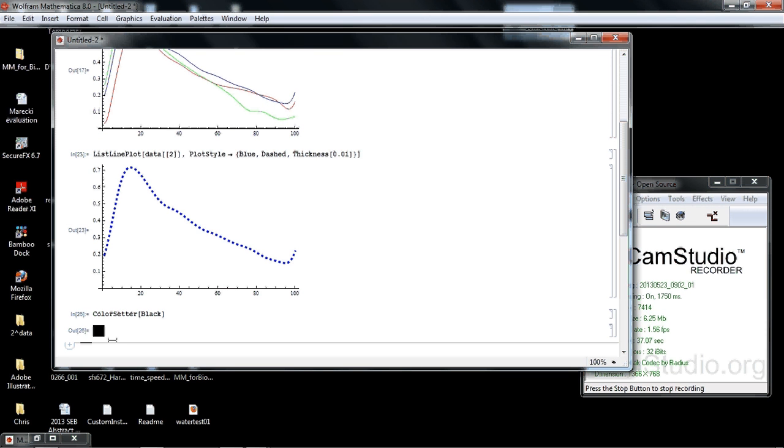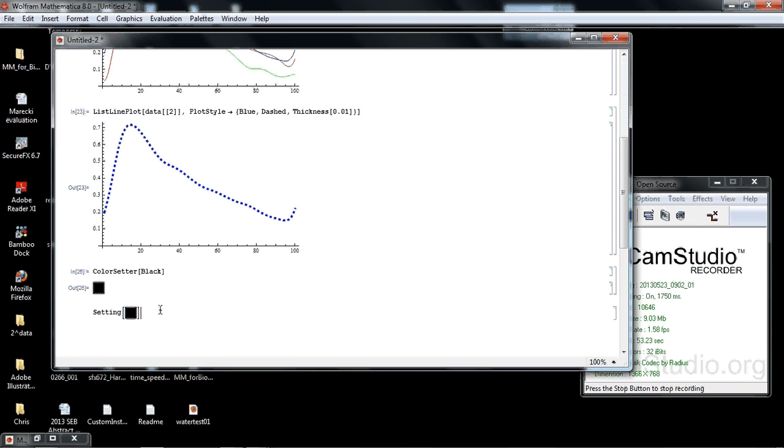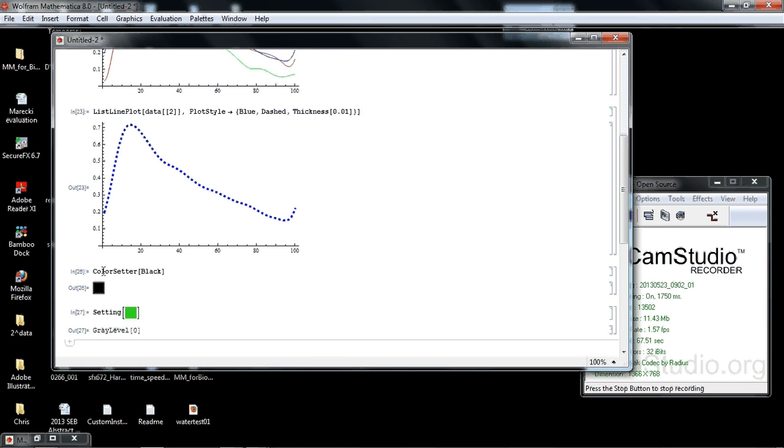So now what I'm going to do is copy this box. Just copy it, and then I write another command called Setting, then my square brackets, and paste that box in there. And then if you execute this, it just becomes some color value. So if I press on this, select some color, then we're changing the color.